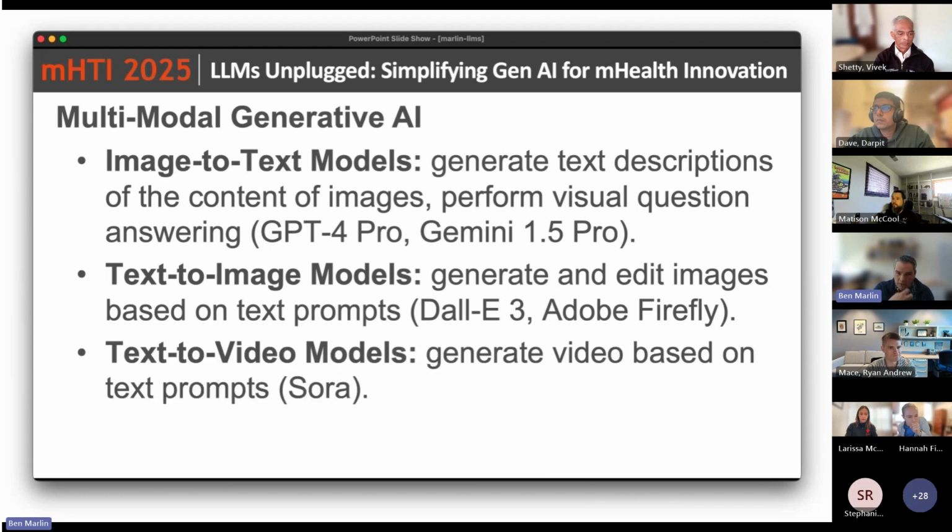Text to video is still in progress to a greater degree. But it's the same idea. You generate video based on text prompts. OpenAI has a model called Sora that can do that. There are a number of other academic and early stage models. I believe Sora is the only one that's available now. There may be some others that can do video from text. And again, this is all relevant for different applications in mHealth, as we'll get to in a second.